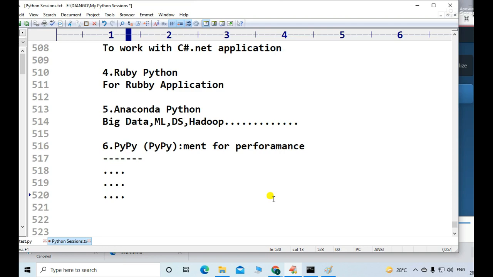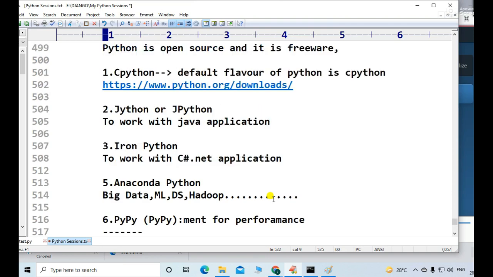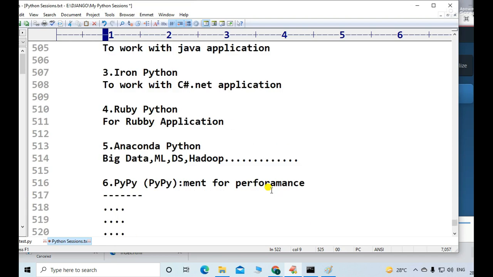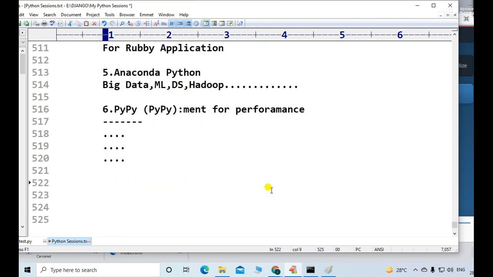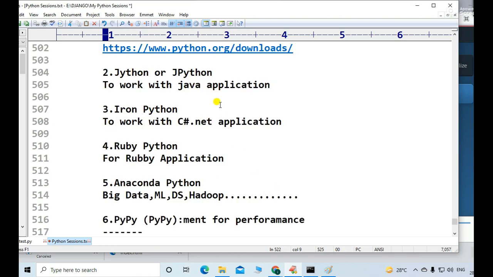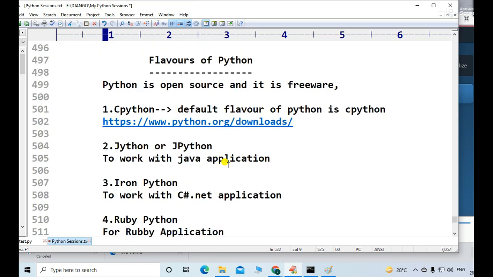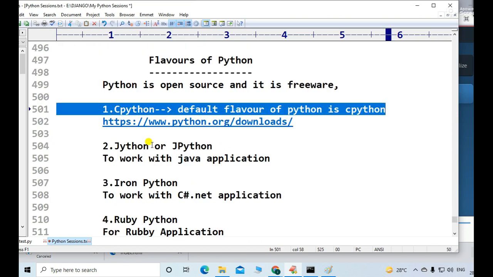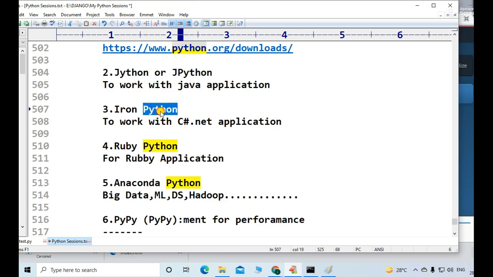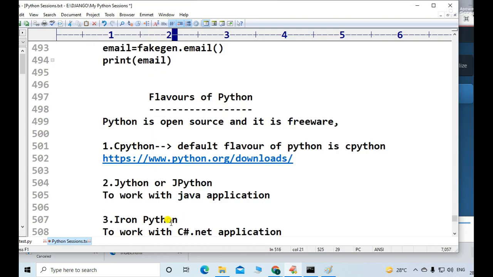The list continues, right? A single lecture or single session is not sufficient to discuss them, because there are a number of flavors. A few of them I already told you, right? These are the most important ones, the hot, trending flavors. That's why I covered them here, friends.